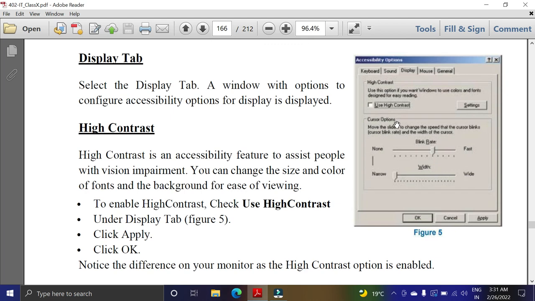Display tab. We have to select the display tab. Previously we had selected the sound tab. Now we have selected the display tab. A window will appear with options to configure the accessibility options for display.